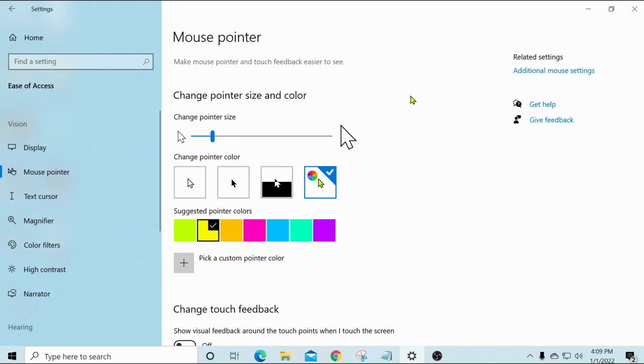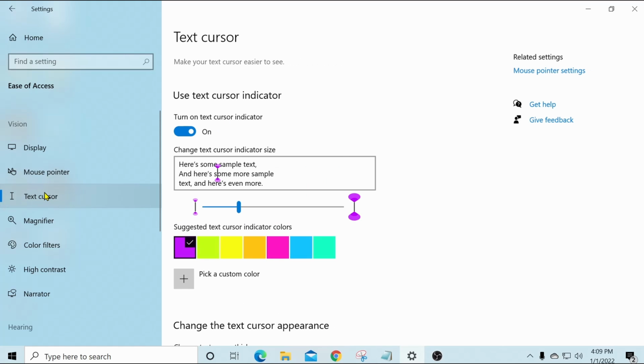The next item is the text cursor. If we go here, you can see the text cursor is like the bar that, when you click on the text area, will highlight where the text starts, and you can start typing. Now, you can also change the size of that.